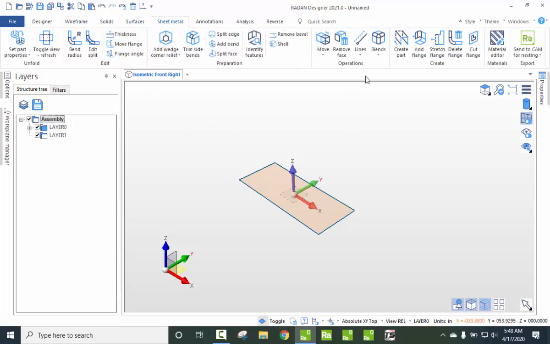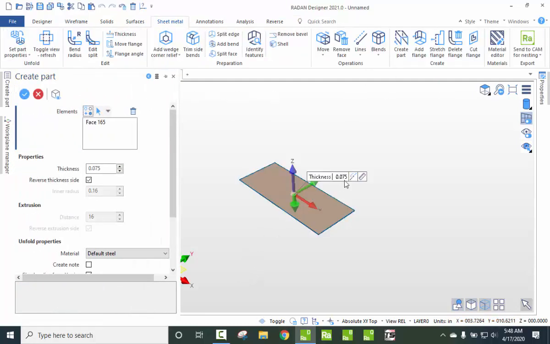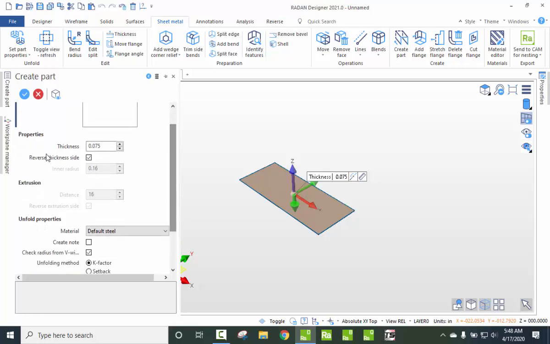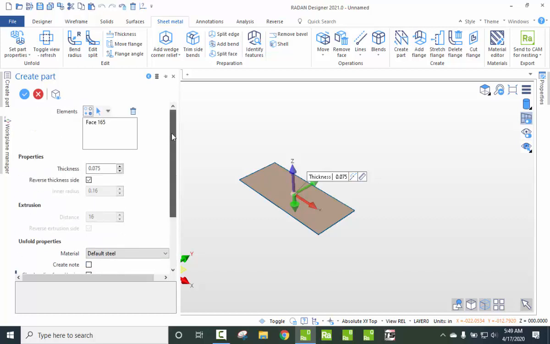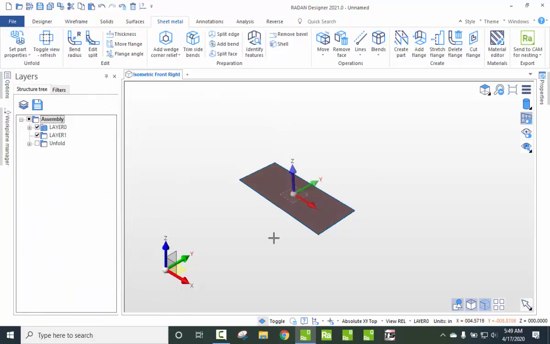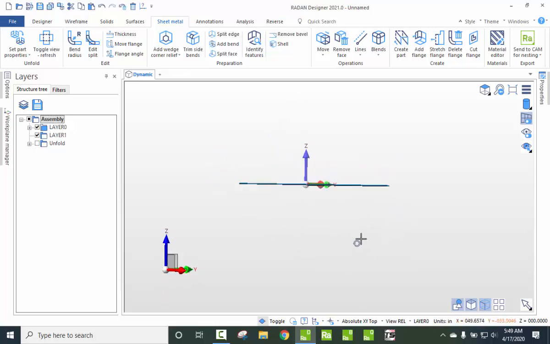Now I'm gonna just come into sheet metal and I'm actually just gonna go create a part. Select my base. I've got a thickness of 0.075. So we're actually gonna change the K factor to 0.75, right click again to close that pane. Right, there's the bottom part of my toolbox.